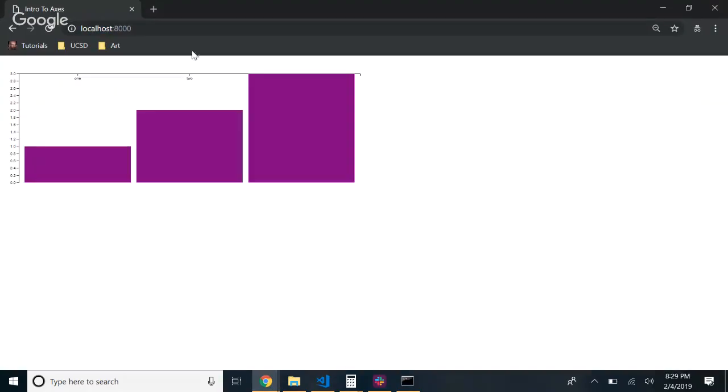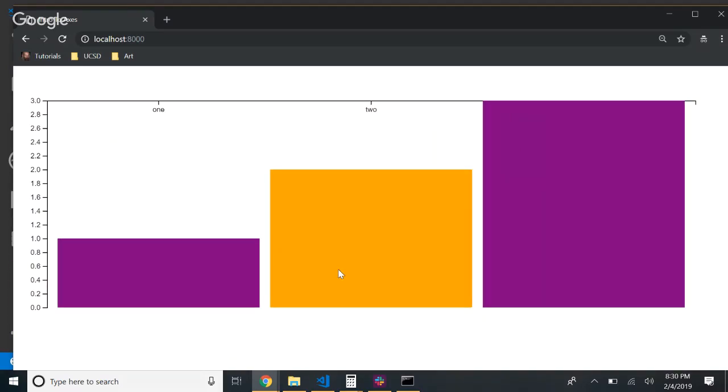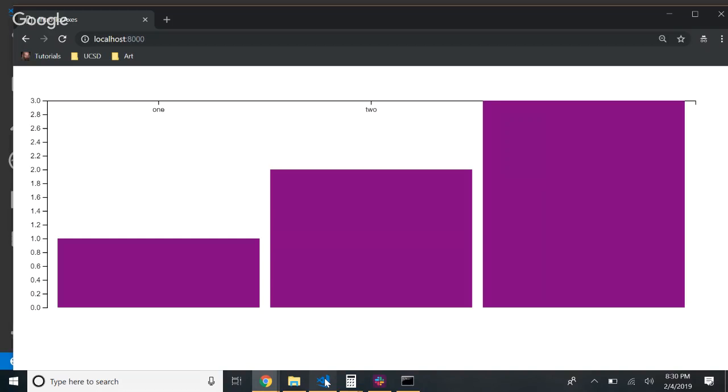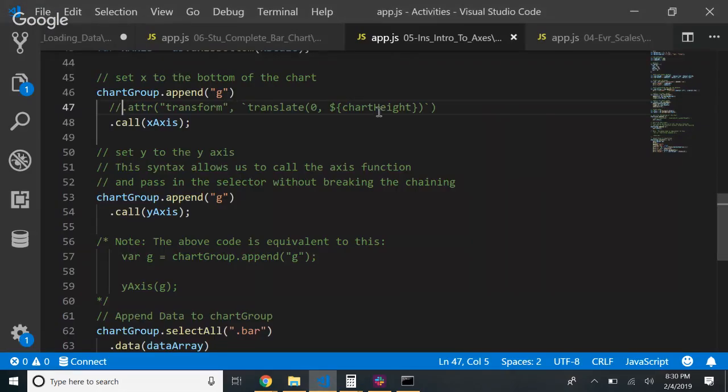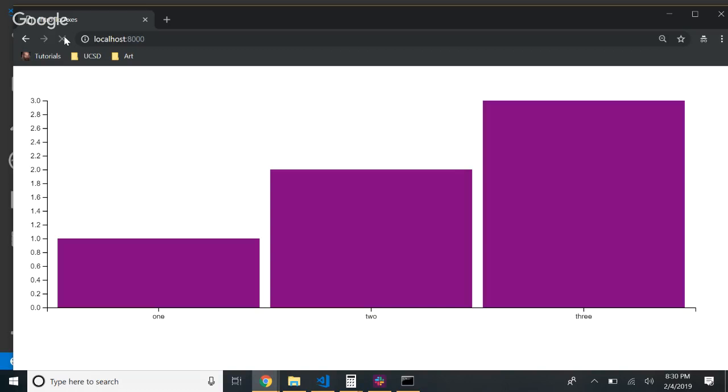So if I appended that, you see how the x-axis is now at the top. The x-axis went to the top. See that? That happened because I did not have a transform on the G group to push the x-axis by chart height. If I don't do it, then the x-axis goes to the top. So that's what this does. This is very crucial. If you forget that one, it's going to print it at the top. Because I pushed it by that.